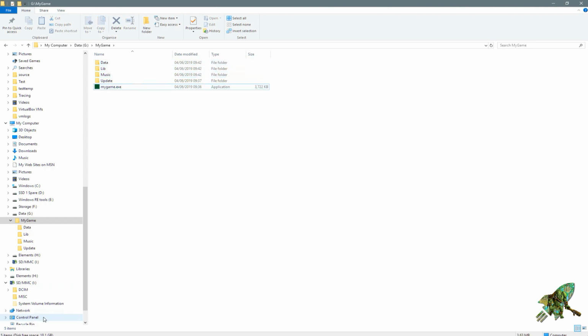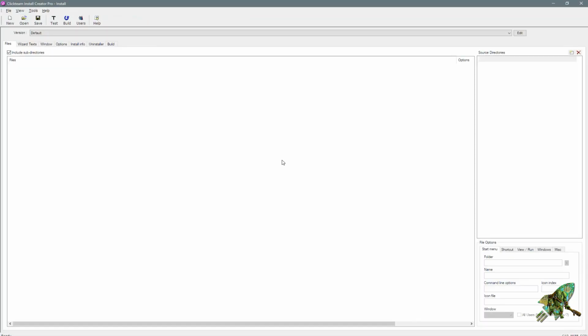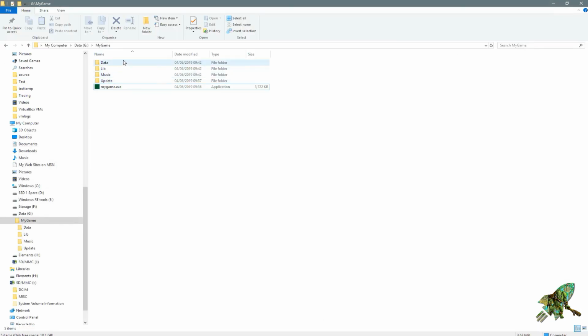So what I would recommend doing is using a software from ClickTeam called Install Creator Pro. Now you can download a free version as well, so you don't have to use the Pro version. But the free version works just as well as the Pro. Obviously the Pro has a few more professional touches and features to it. But it's quite simple to get this up and running. I'm going to show you right now how simple it is.